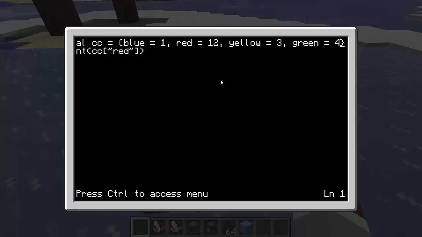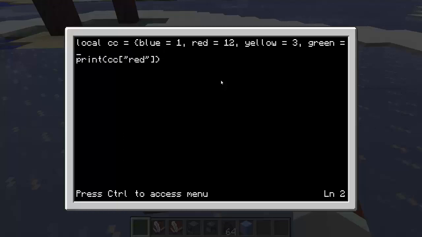Now, just like last time, if we use a for loop, I'm going to put key, comma, value, in pairs, and then I do cc, and then put do, and then all that's left to do.